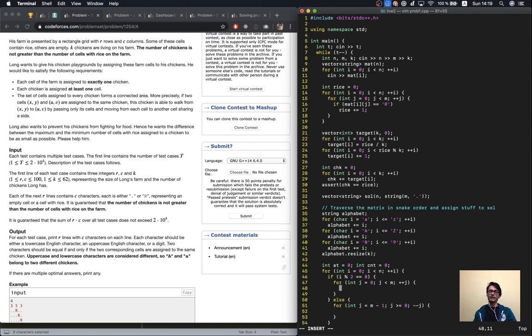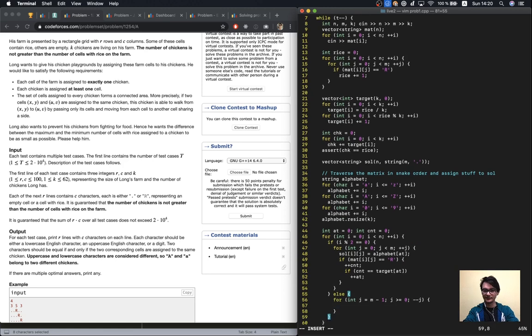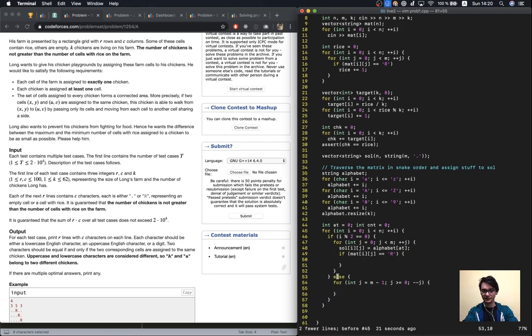Cool. And now what we write inside these for loops is assigning the rice cells to the cell. So we'll say solution of ij equals alphabet of at, and if map of ij is a rice, plus plus cnt, and if cnt equals the rice target of at, plus plus at. And we should do the same here. Oops.